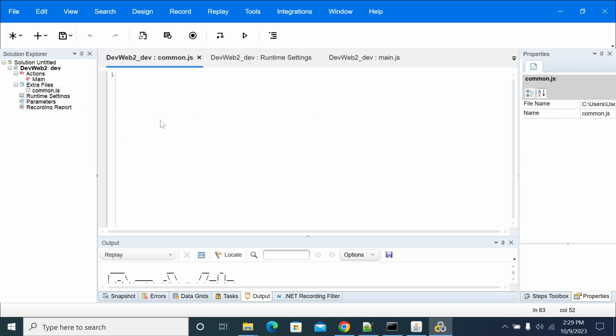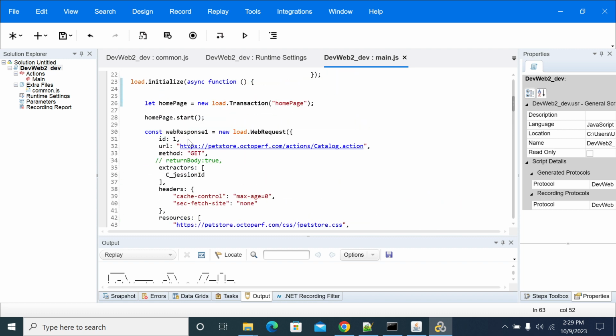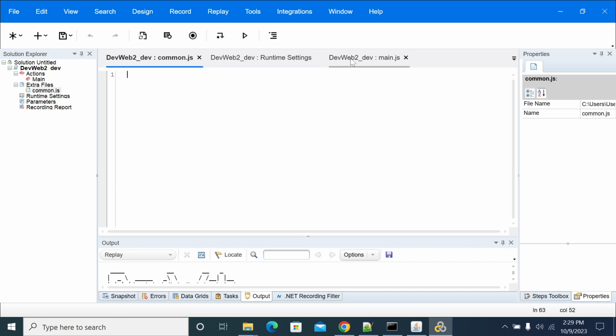You can write your requests here. I mean, you can keep the login functionality here, the logout functionality here, and some common search functionality or other common functionality in this file. But finally, you need to call the functions you created in common.js from the main file itself. So that is the difference between the extra files and the actual main file. Now I have created a common file.